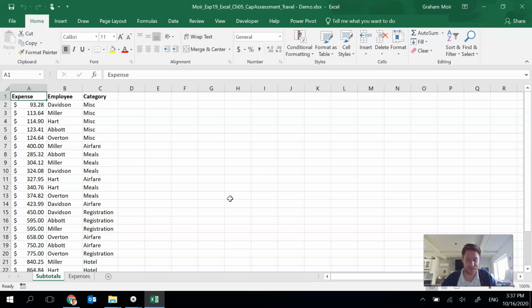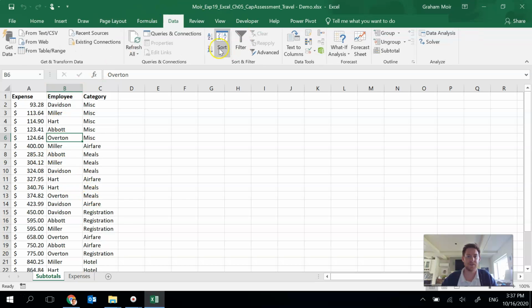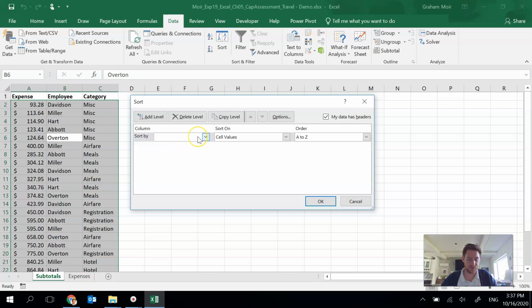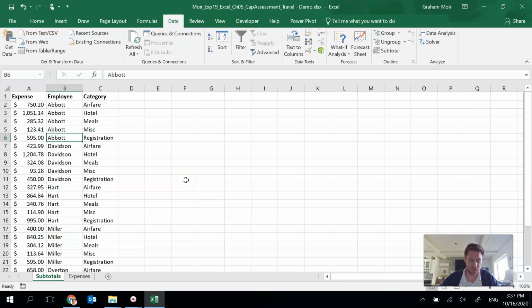Sort the data by employee and then category, both in alphabetical order. Okay, so I'm going to click into my data area, Data, and then Sort. The first level is supposed to be employee, oh, pardon me, I picked the wrong one. There we go, A to Z, and then we're supposed to do category. Hit OK. All right, everything seems to be sorted. We're done with step two.